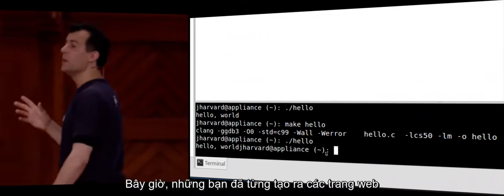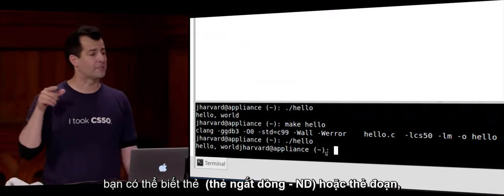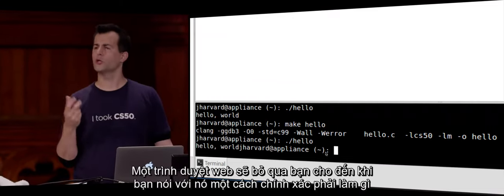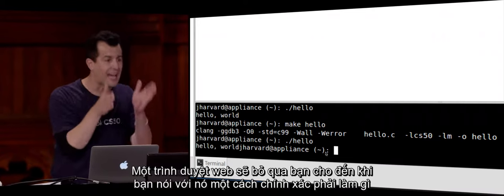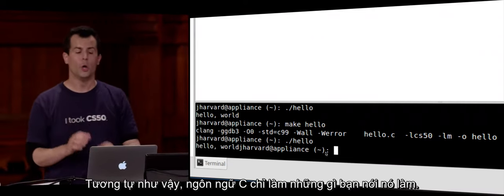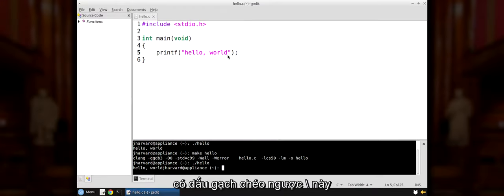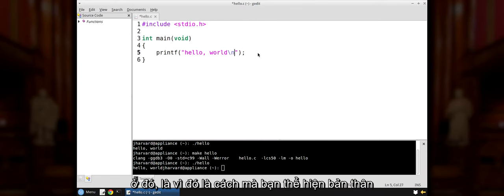Now, those of you who have maybe made web pages before, you might know of the BR tag or the paragraph tag, very similar in spirit. A web browser will ignore you until you tell it exactly what to do. Similarly, is a language like C only going to do what you tell it to do. So the reason that all of these examples thus far have kind of casually had this \n there. That's the means by which you express yourself as a new line character, so to speak.